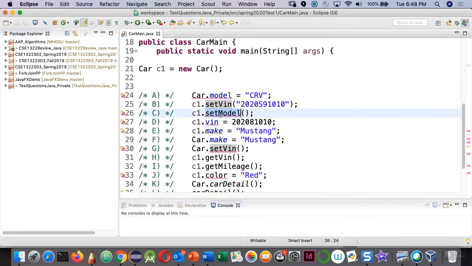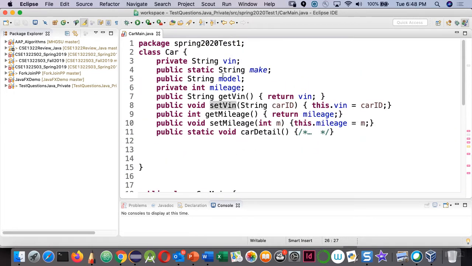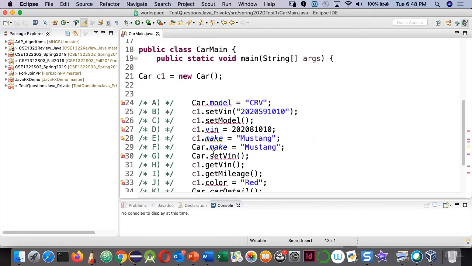So this one, set model, do we have set model? Do we have set model? No, we do not. We do not have set model, right? So it was not correct.